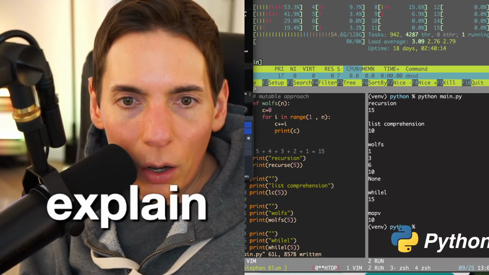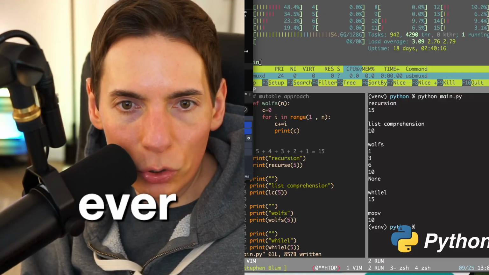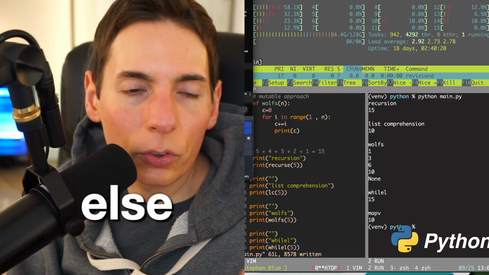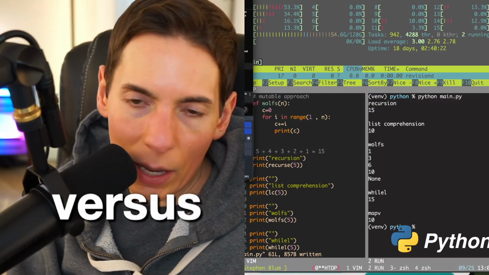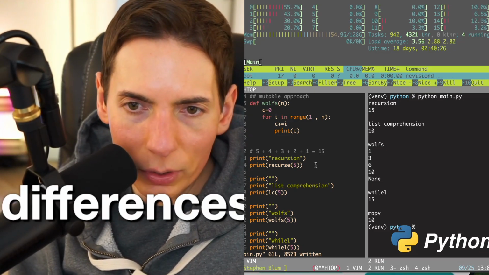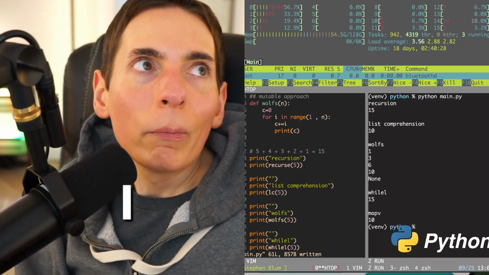Can you explain why the switch case is ever beneficial over the if statements? Because if, else if versus switch, they're the same. They're exactly the same. Are there any differences? Let's try. I don't know. Well, here's the deal.